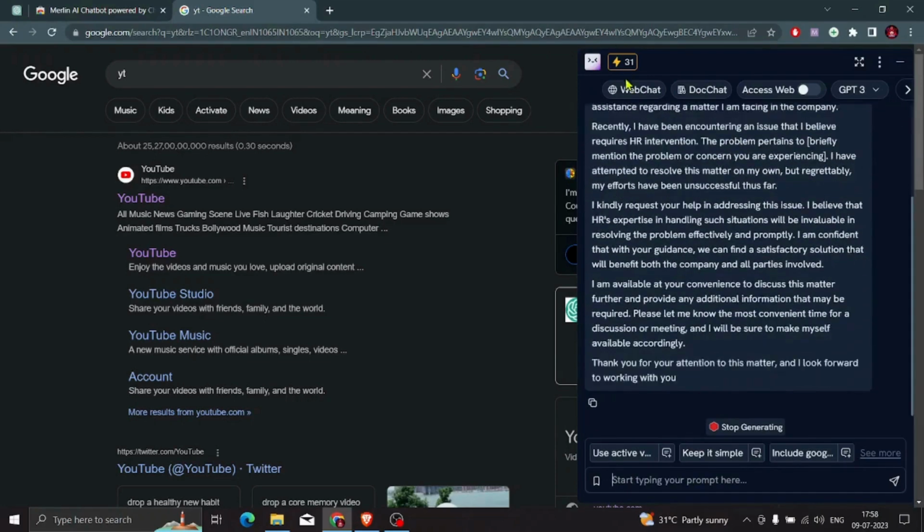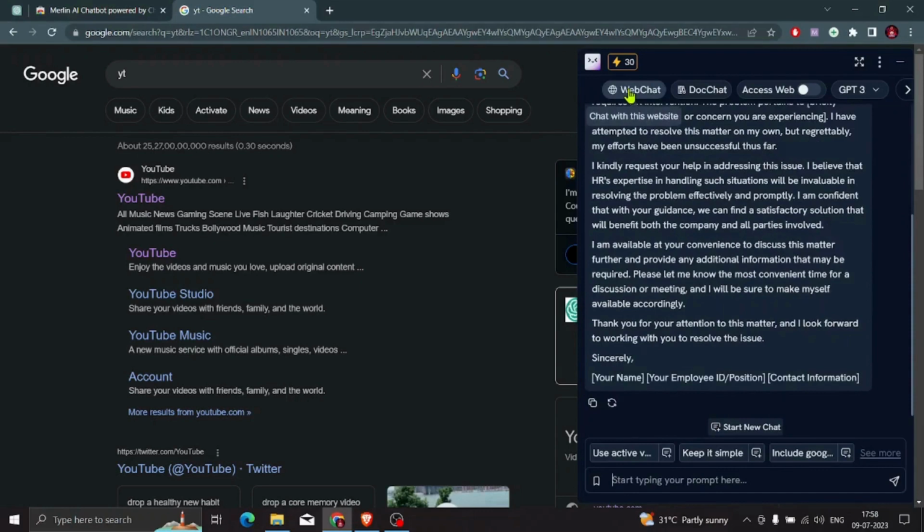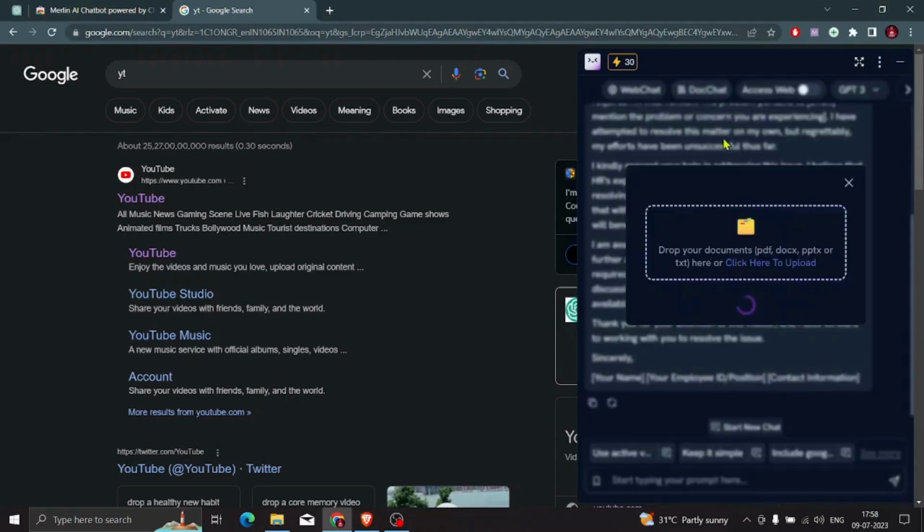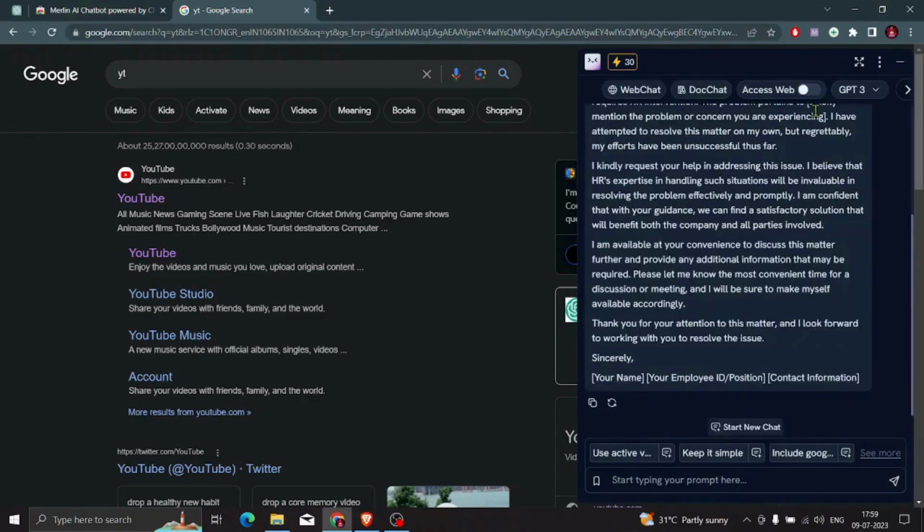So it has so many things, like it has web chat with this website, and it has doc chat. It can summarize your whole PDF into specific points. Okay, and this is the access web. ChatGPT is updated till 2021, so with this you can access online also with current information. ChatGPT 4 will take 10 queries per request, so use it carefully. Okay, ChatGPT 3, and let's go with one more.